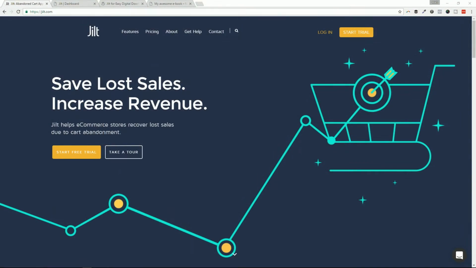We're going to take a look at this app called Jilt, jilt.com. It's actually put out by a leading WordPress plugin provider for the WooCommerce space. The company name is called Skyverge. They recently launched this SaaS app called Jilt. And we're going to take a look at it today.